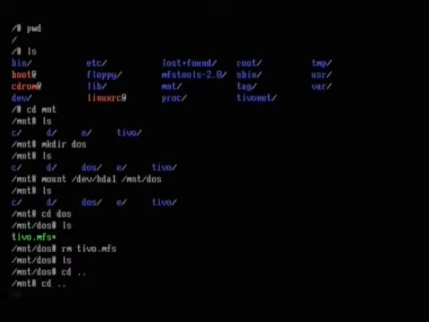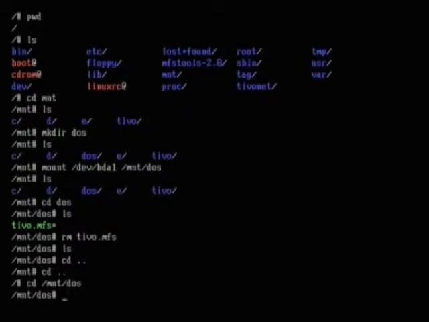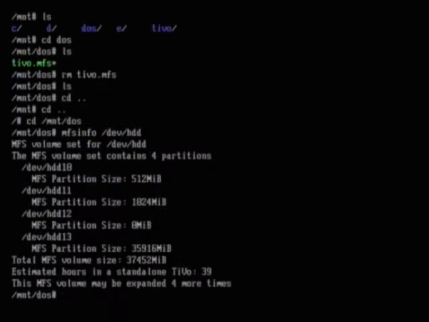If you want to skip right to the mnt/DOS directory, you can simply type cd /mnt/DOS. These are the basic navigation and manipulation commands that you will need to know. We can use an application called MFS Info to get information about our TiVo drive. Remember, the original TiVo drive is /dev/hdd. Here we have the information about the drive. Notice how it tells us that this is a standalone TiVo with an estimated record time of 39 hours.